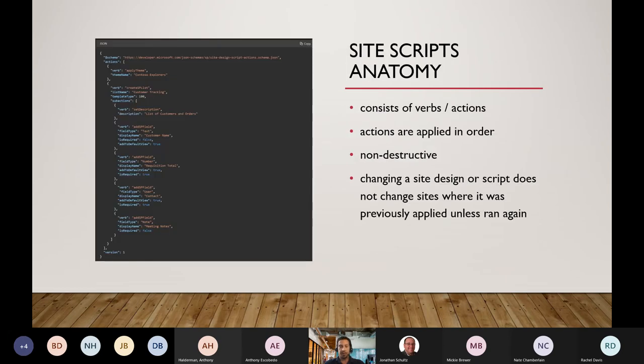So the anatomy of a site script. Remember, multiple site scripts to one site template. A site script consists of verbs and JSON objects, right? And what is a verb? It's essentially an action telling the script what to do, what to customize, right? These actions are applied in order, from top to bottom.